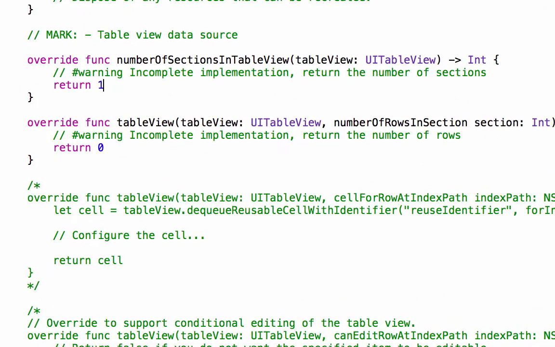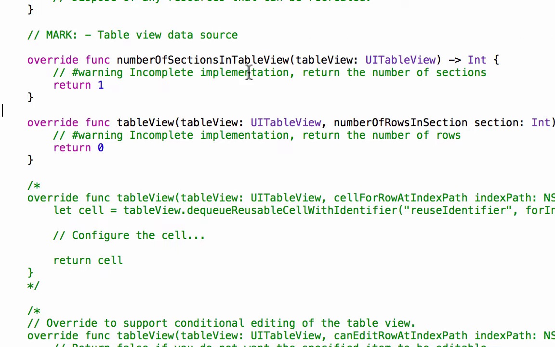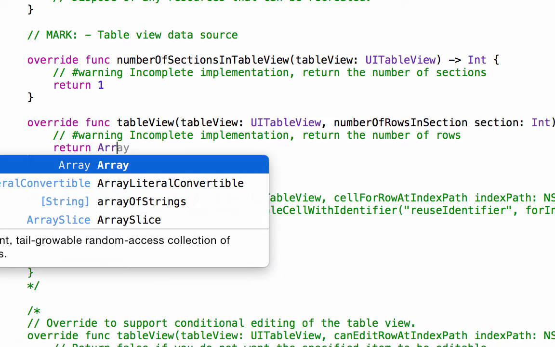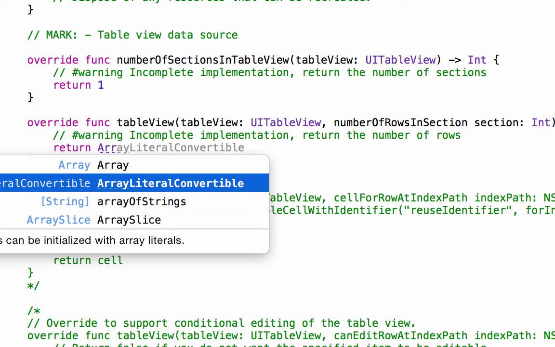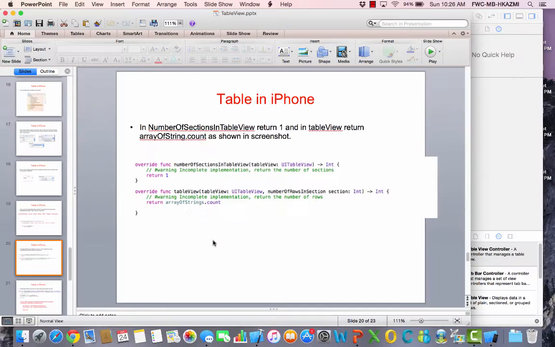Okay, so the next thing is that in number of sections I am going to return 1, because my table is having 1 section right now. If I don't have any section, it will be 0. I can have more sections as well, maybe 2, we will see later. And then we have this in table view, number of rows in section. I'm going to write here arrays of strings dot count. So arrays of strings dot count, finish.